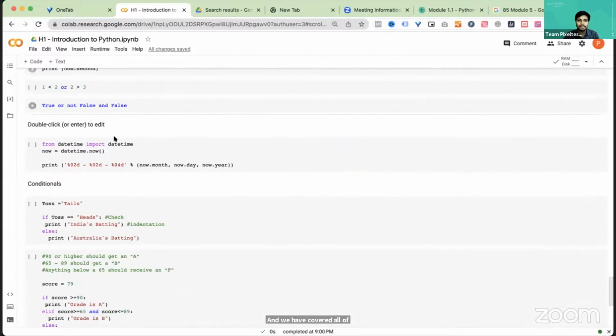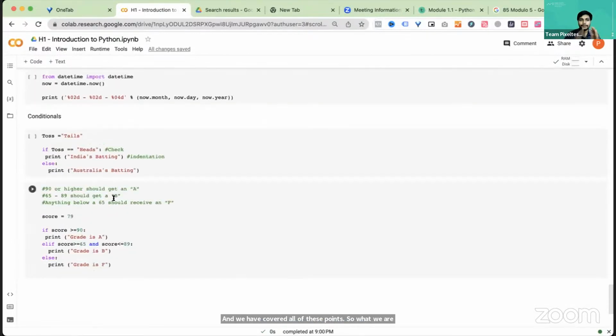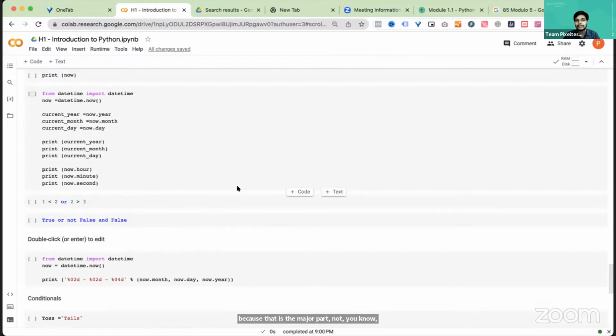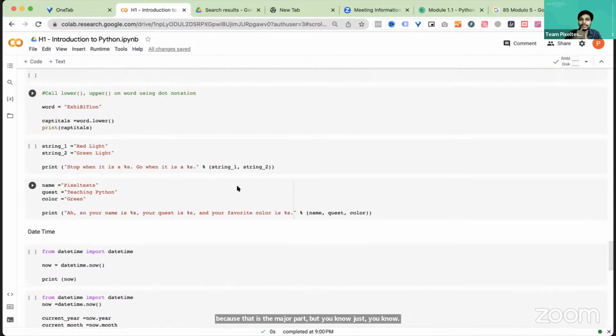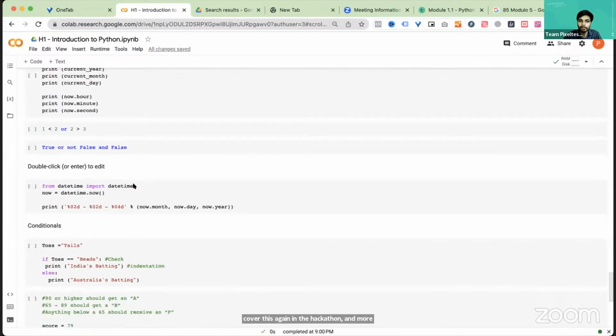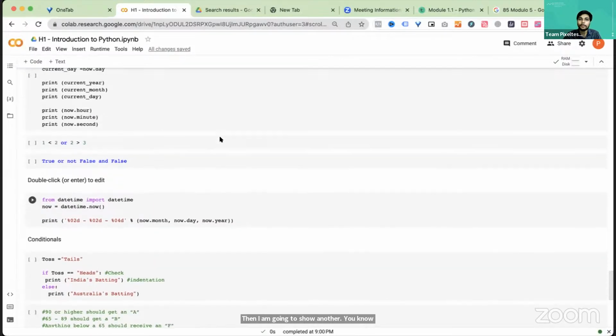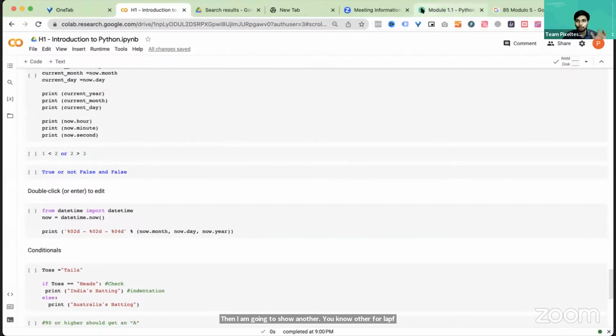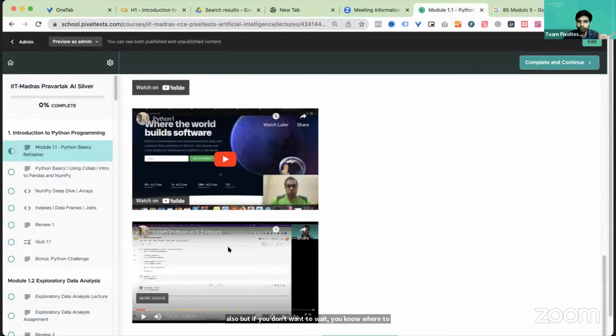So what we are going to do is take up the conditionals portion in our next hackathon. But I would request you to go through your Teachable, because that is the major goal, not just keeping you waiting till the next hackathon. I'm just going to cover this again in the hackathon and more. Then I am going to show another Colab file also. But if you don't want to wait, you know where to go. You have to go to your Teachable. All of this is covered within these lectures itself, right? So I request you to do that.